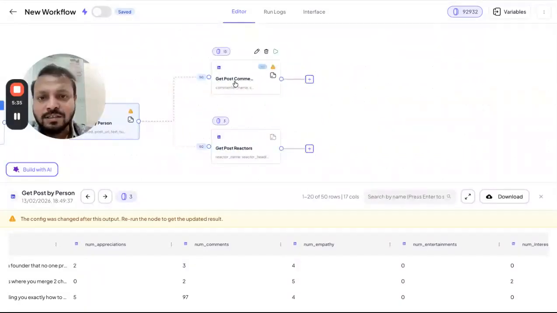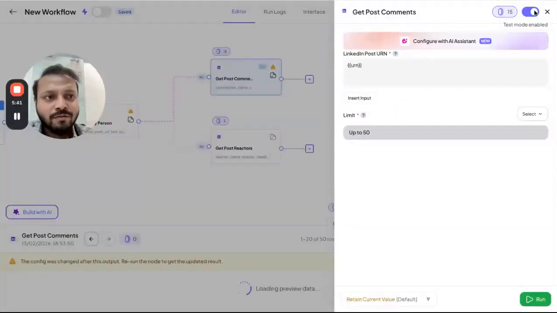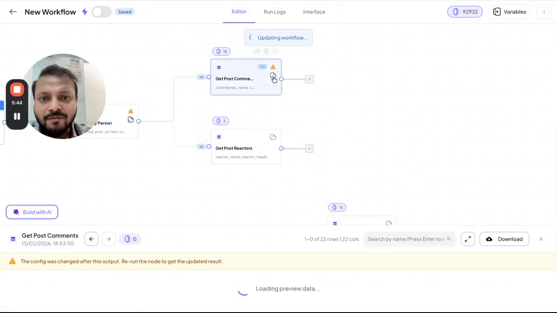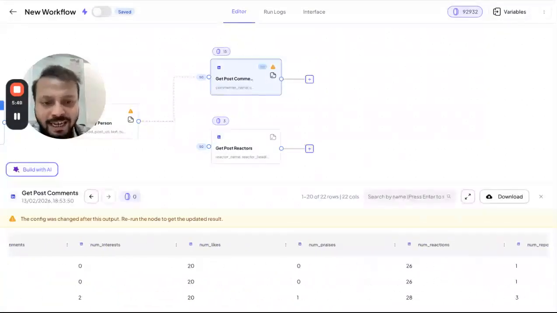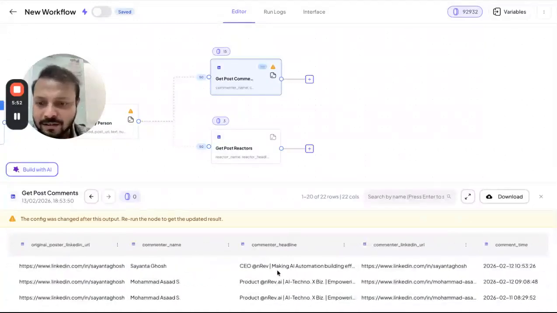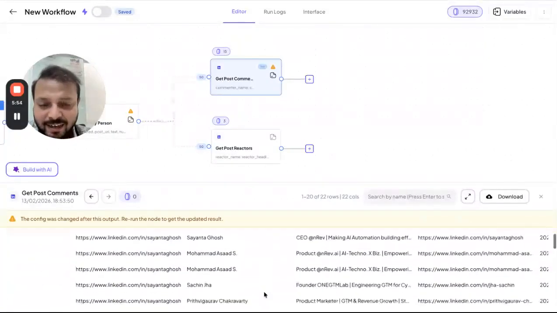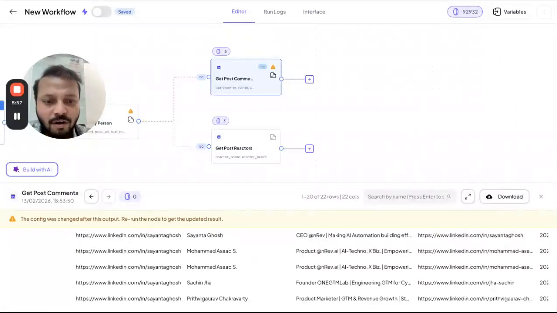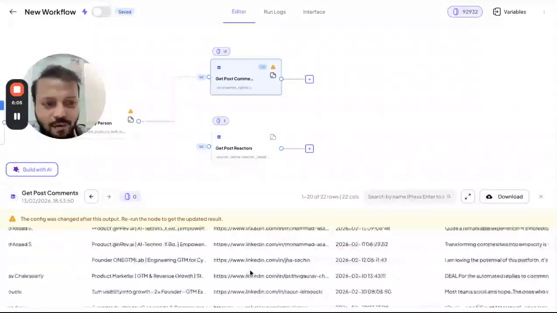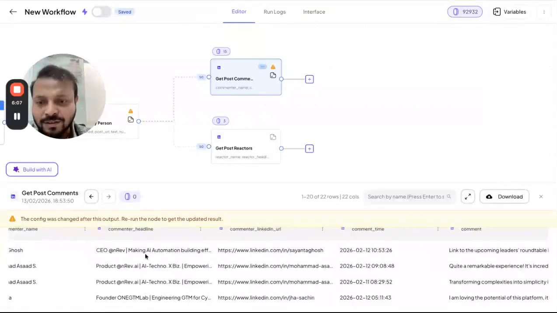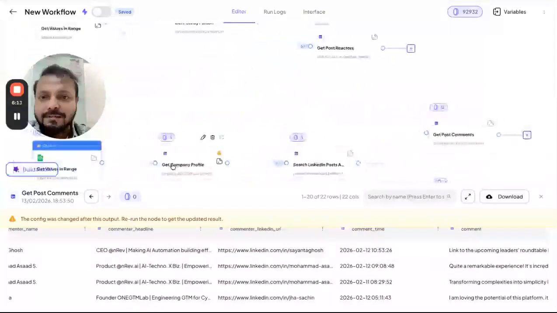And then there are just these nodes for get post comments and get post reactors. And once we have the get post comments, for example, now I've run this for my important posts. And once I have this, I actually get the profiles of the person, the headlines of the person. So I see, of course, I have reacted, commented on, or replied to certain comments that were there on my post. But there was Sachin Jha, there was Prithvi Gaurav Chakravarti, etc. And you will also get their headlines so that you can directly filter here for the kind of ICP that you're looking at.